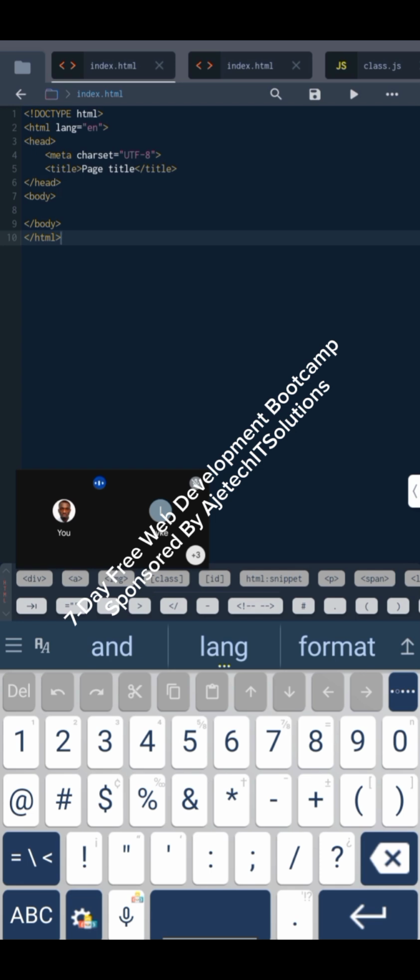So now let's explain what this snippet is all about. The first line: you can see less than, exclamation, DOCTYPE html, and greater than to close it. That's where I am now, line 1. This is all about declaring the document type as HTML5.